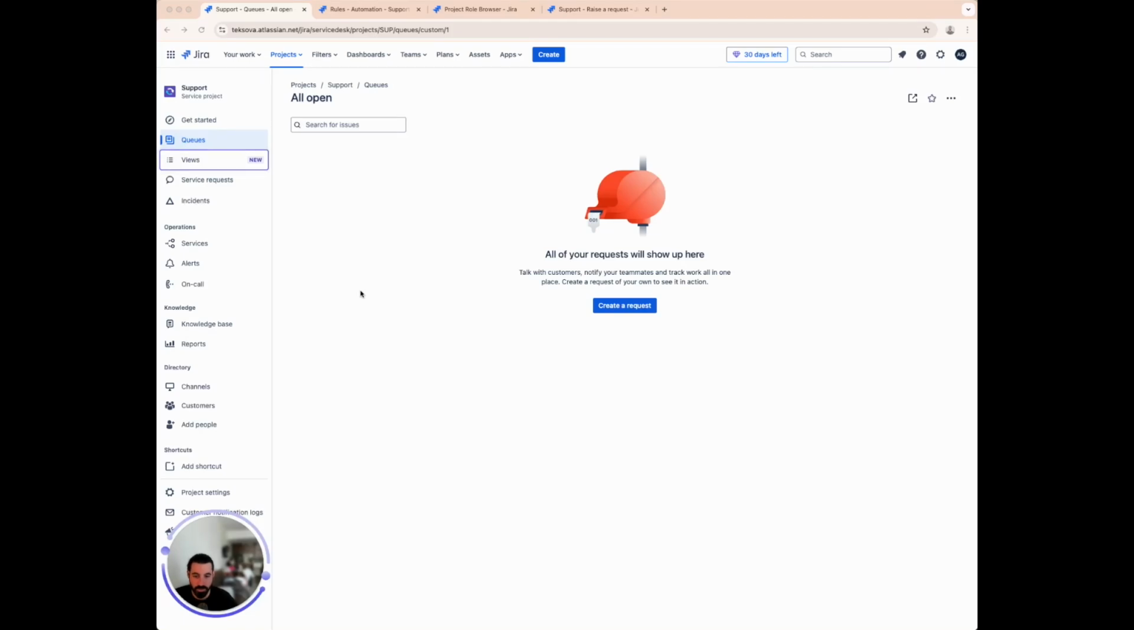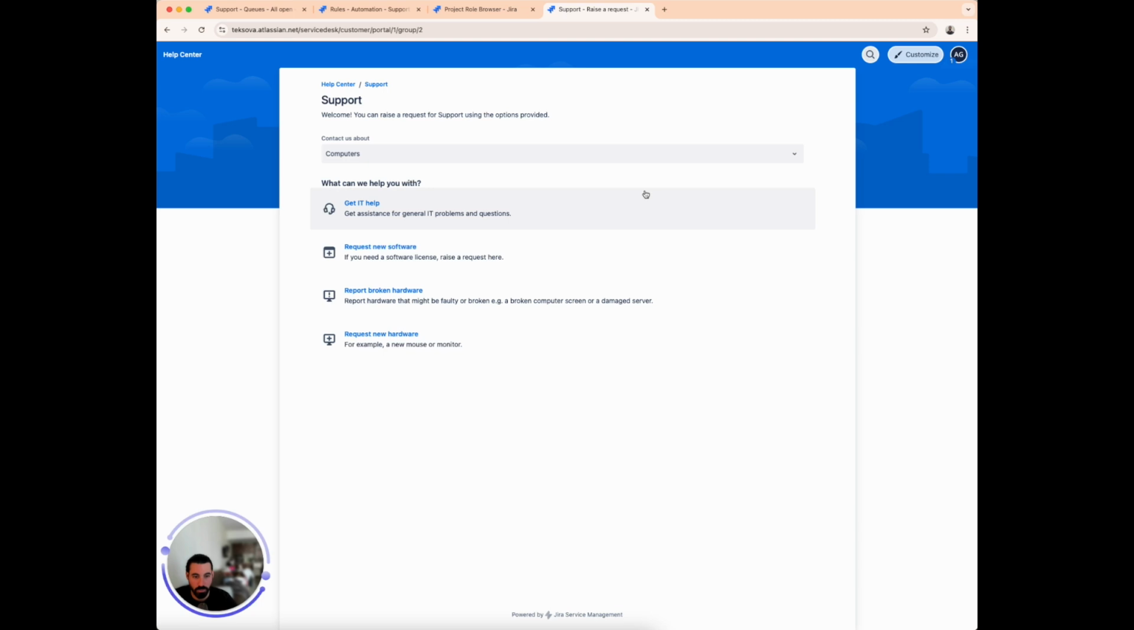In this tutorial, I'm going to show you how to assign tickets automatically in Jira Service Management. So let's walk through an example. What we're going to do is the following. When a customer comes to our portal and selects Request New Hardware, we want that ticket to go to a specific project role. In this case, it's going to be Hardware Specialist.